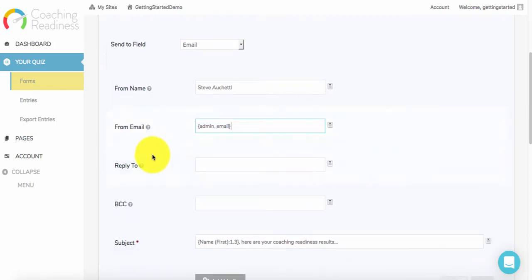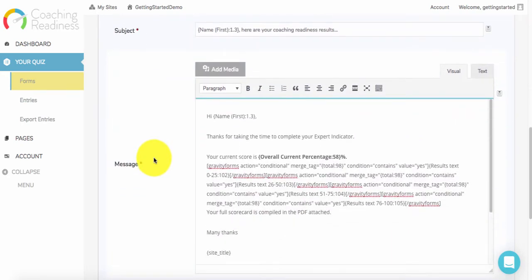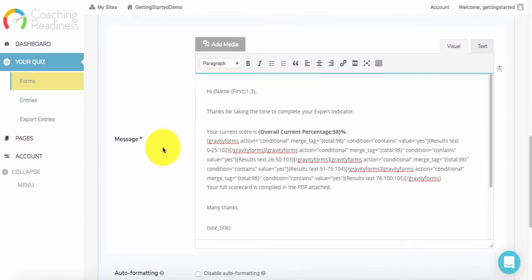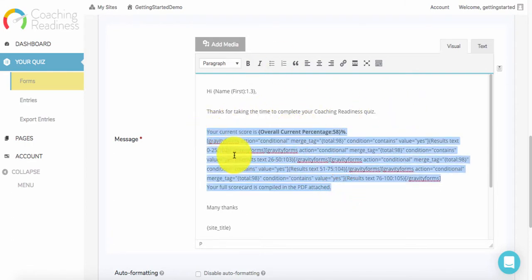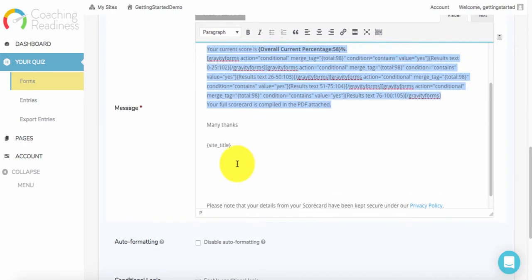It's very much optional. You can scroll down and you can see that this is the actual message that they're receiving. So it's hi, and then there's a lot of what we call merge fields. So hi, their name. Thanks for taking your time to complete your coaching readiness quiz, and this will be changed. Your current score is so and so. I recommend just leaving all of this blank and not changing really anything unless you need to.